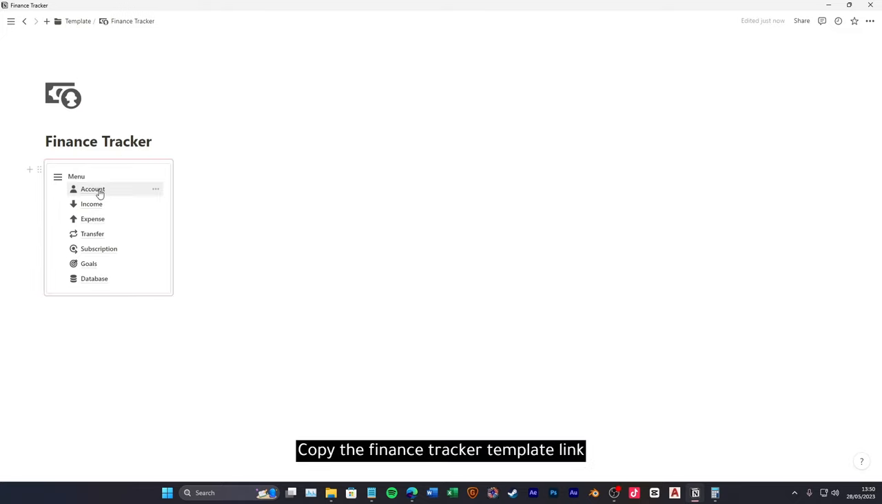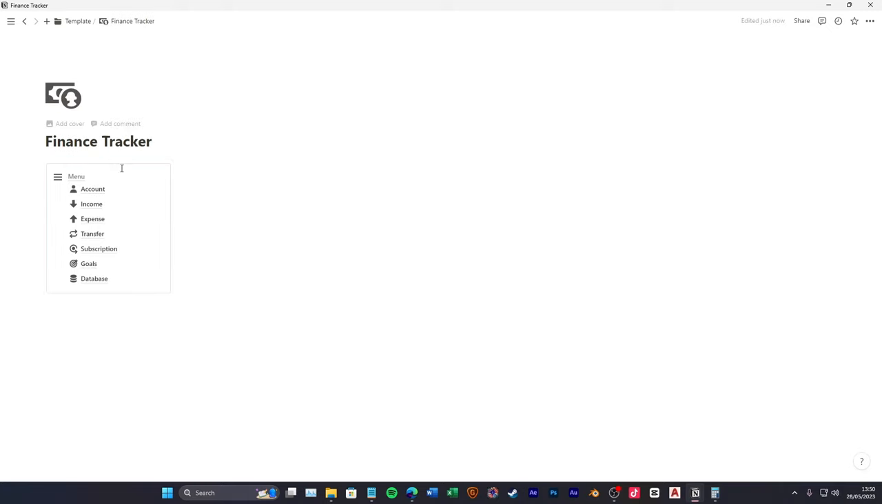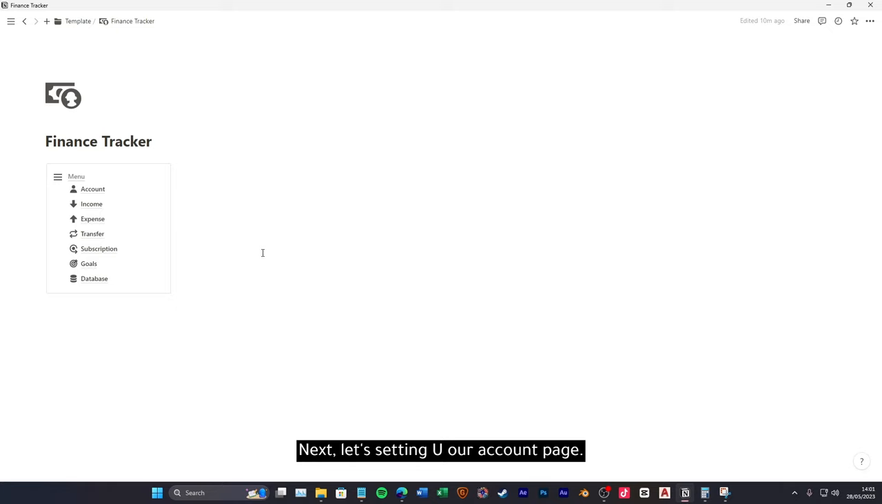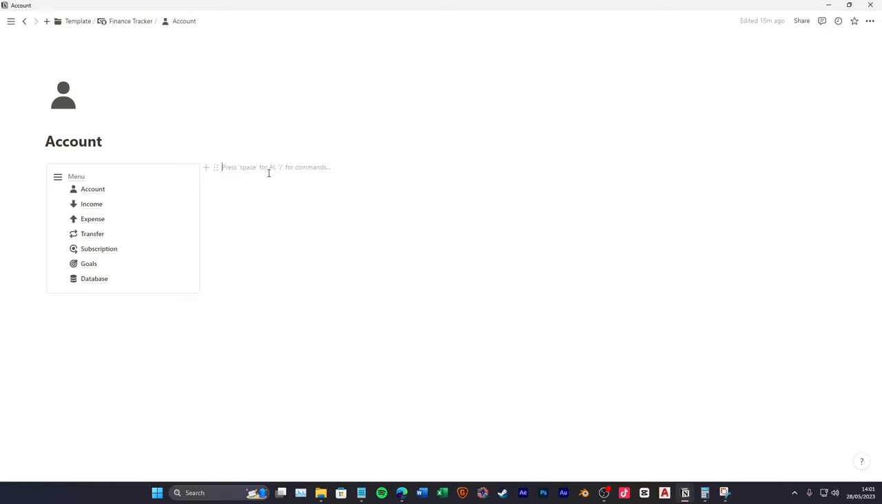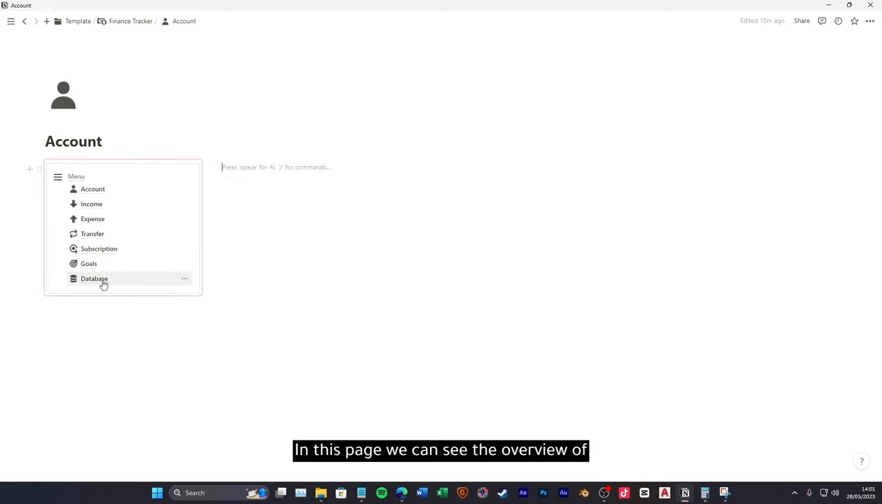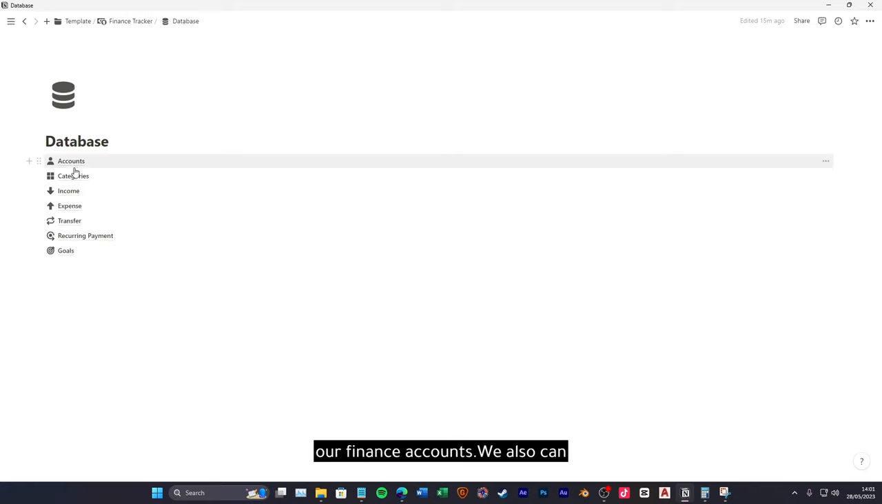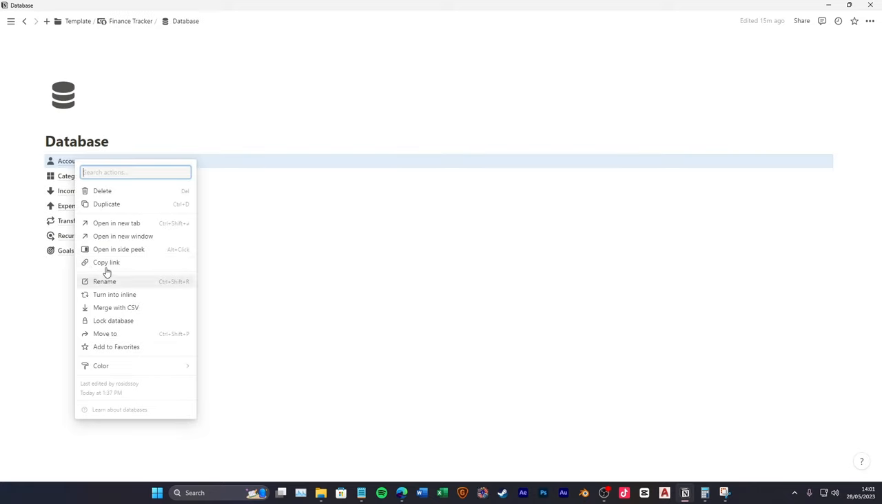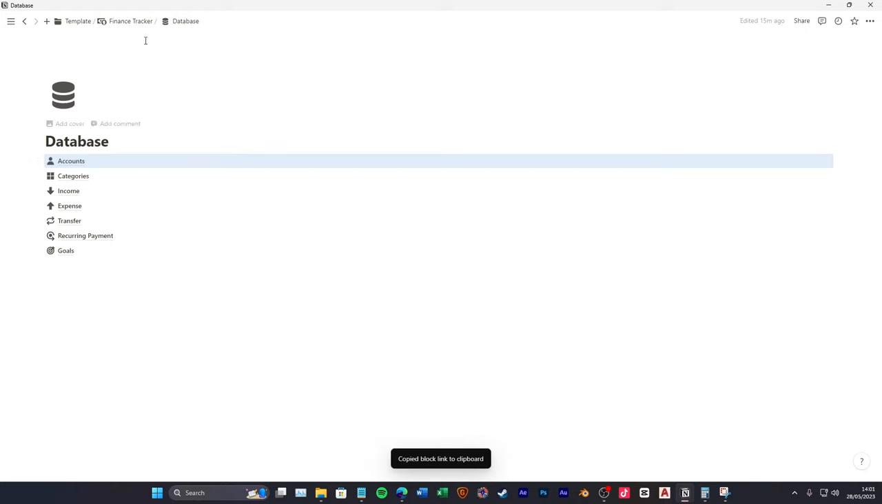Copy the Finance Tracker template link to create the home link. So whenever we click this link, we will be redirected to the home or dashboard page. Next, let's set up our account page. On this page, we can see the overview of our finance accounts. We also can add new accounts and manage them.